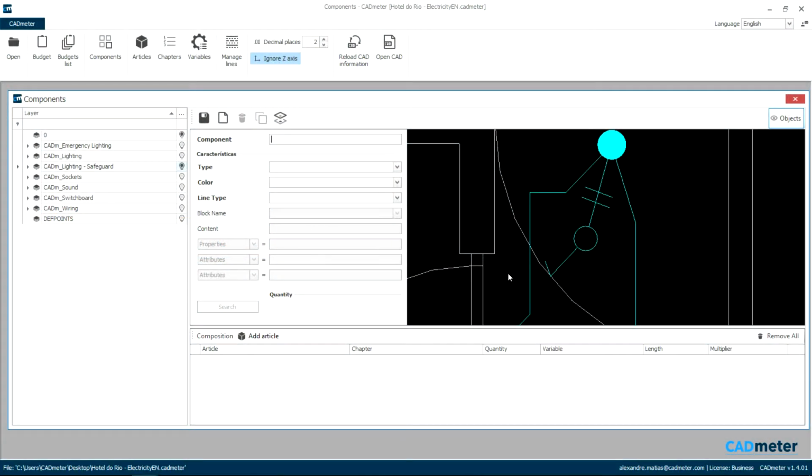Hi there! In this video we're going to learn how to configure a simple wall switch. First we select our switch block and we start by giving it a title. Let's call it a simple switch.